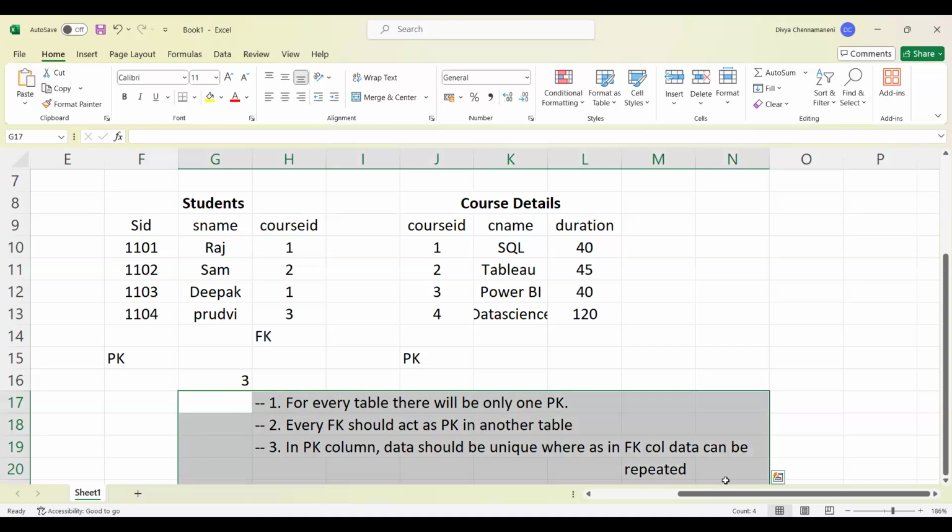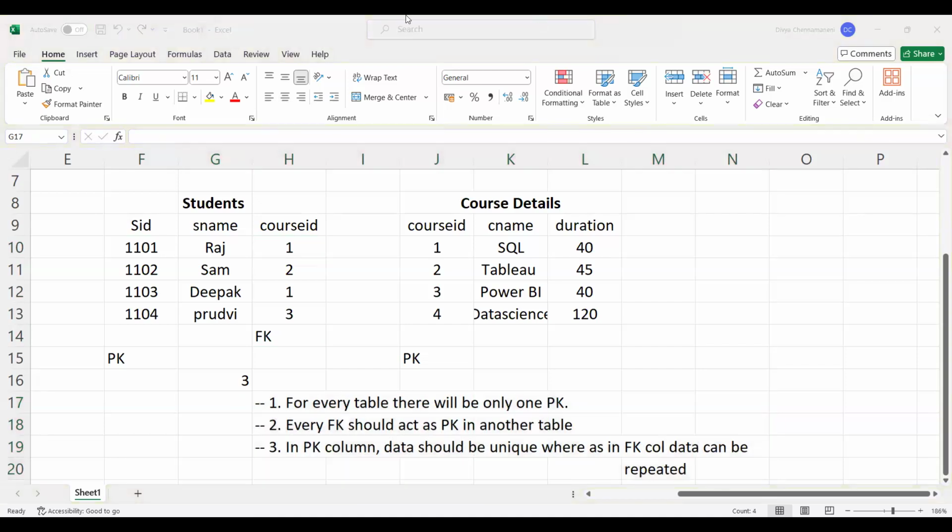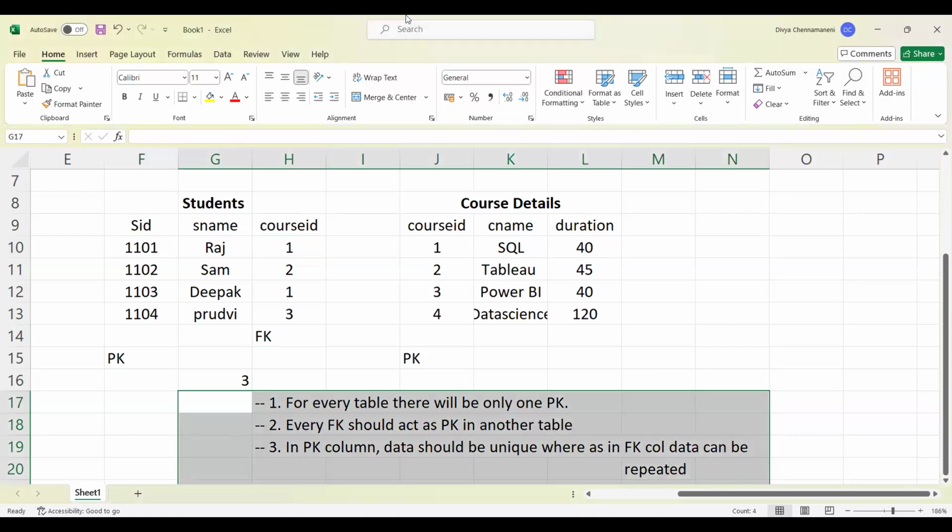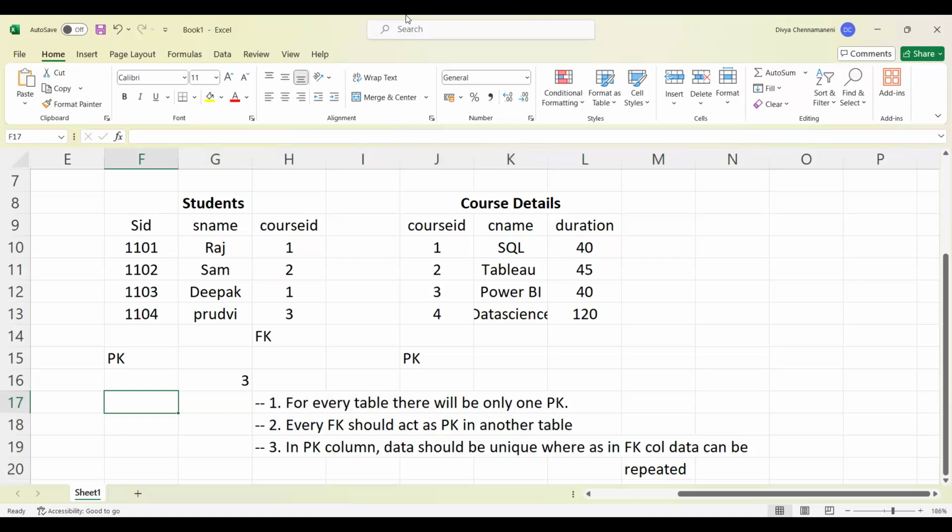Yes, ma'am. Yes, ma'am. Great. Divya, can you please create one more table and explain foreign key in the same Excel sheet? Same Excel sheet. Okay, I'll do that. One more. Okay, no problem.